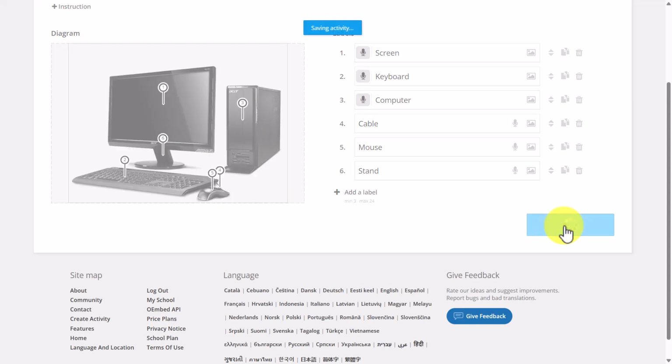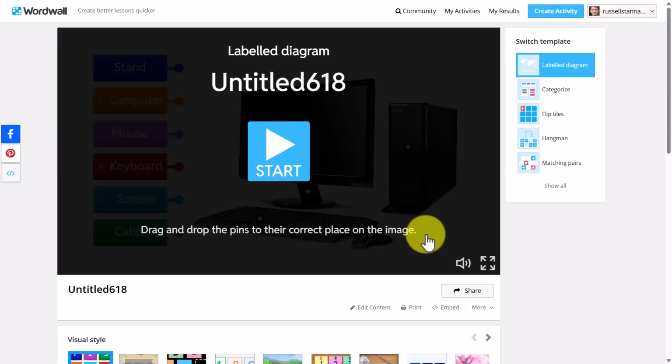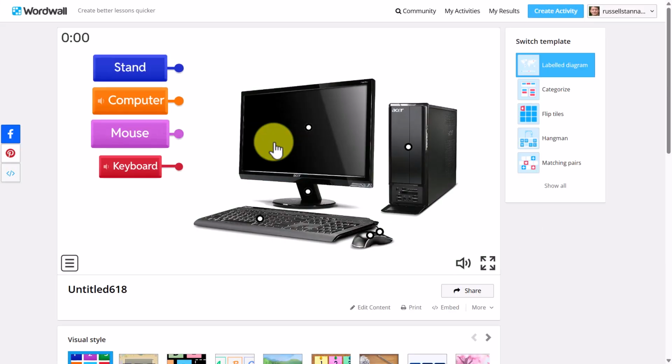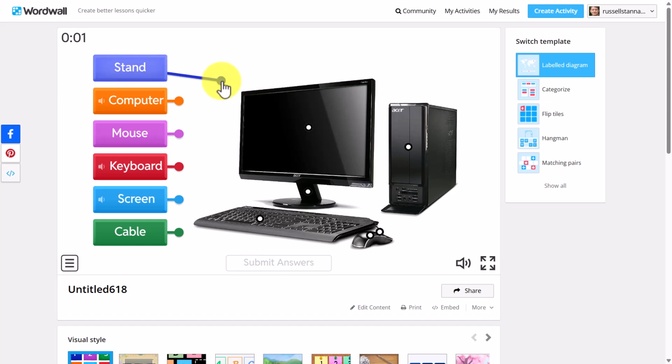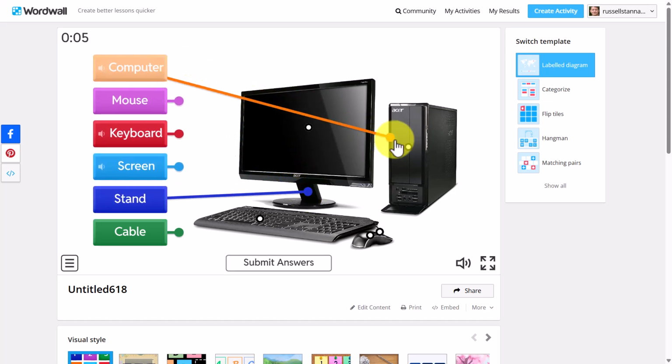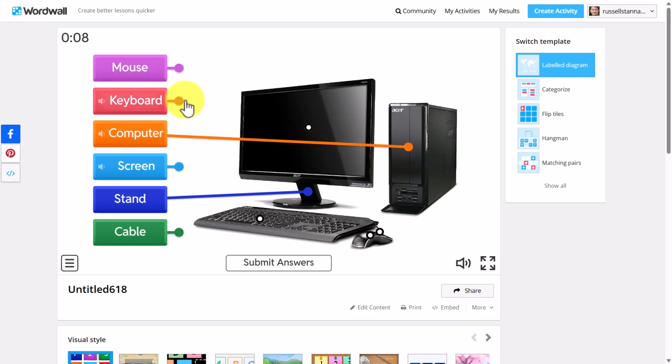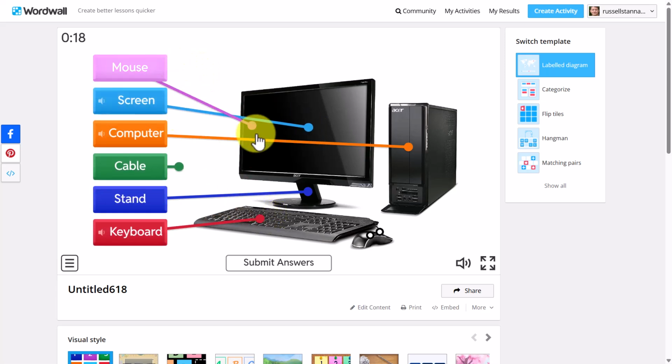I'll click on done. And now when you went to play this game, so if you clicked on play, you would basically have to drag the word in and connect it to the correct one. And obviously the ones that have got sound, like keyboard, you'd be able to hear what they're saying. So it's absolutely brilliant. Okay, I love that.